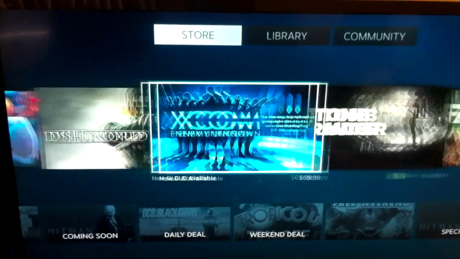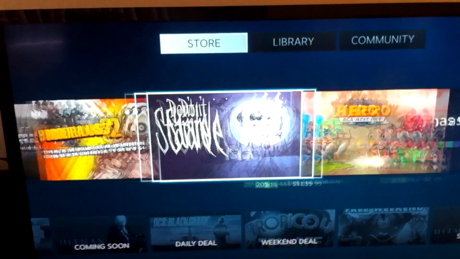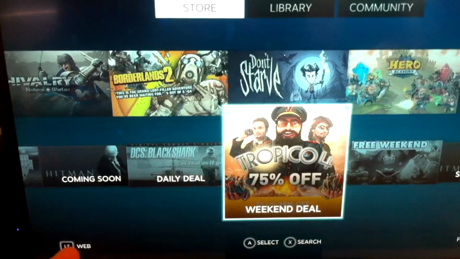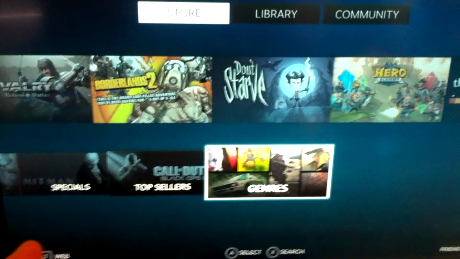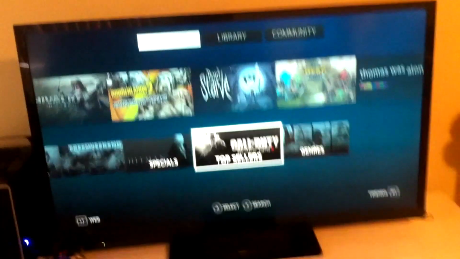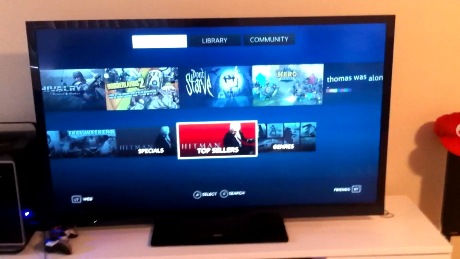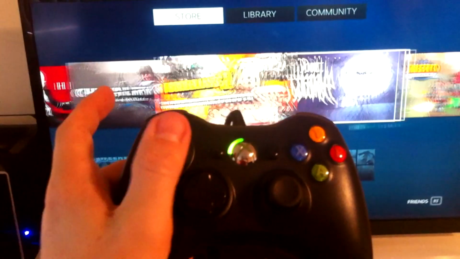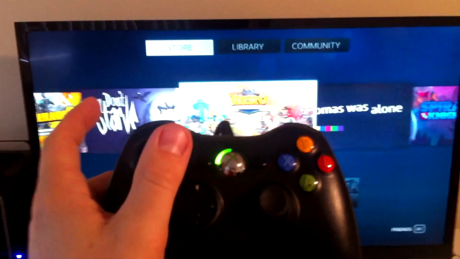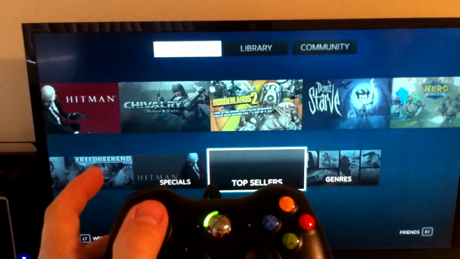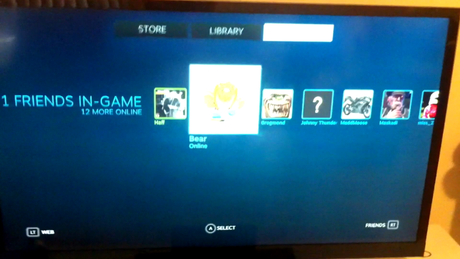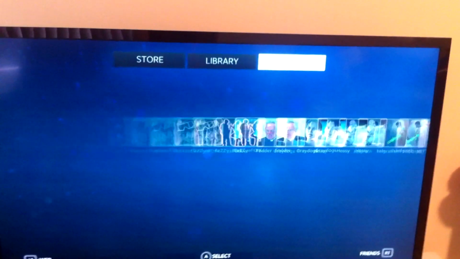So here we've got the featured games that are out and coming out. We have menus at the bottom: new releases, coming soon, daily deals, weekend deals. All the usual things that you would see in the usual Steam store, but obviously with a much better UI, user interface. So all those console-loving people can feel right at home. Okay, going to the community. These are my friends, or some of my friends online.